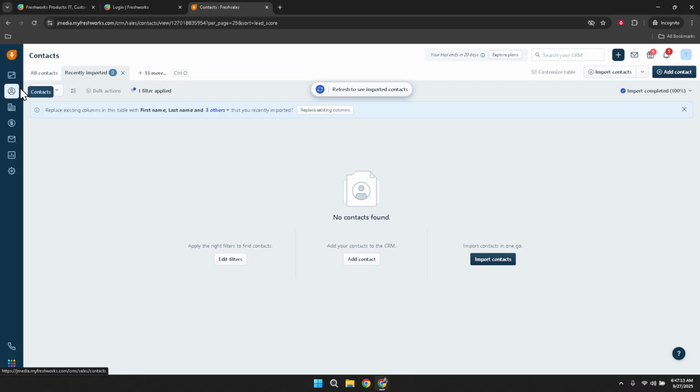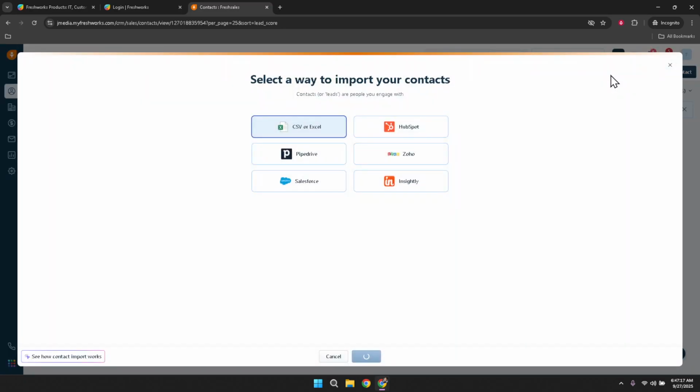At this point, in the top right corner, you should see an option that says Import Contacts. Clicking this might feel like magic, as it opens up the pathway to adding all those crucial contacts into your CRM system quickly and efficiently.